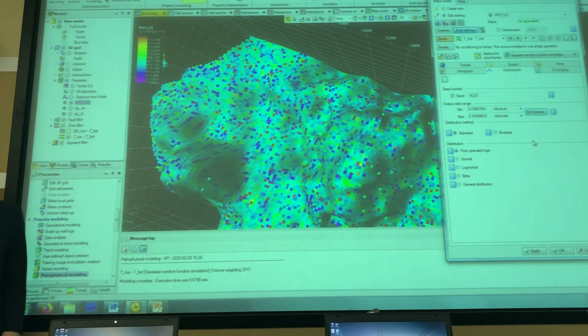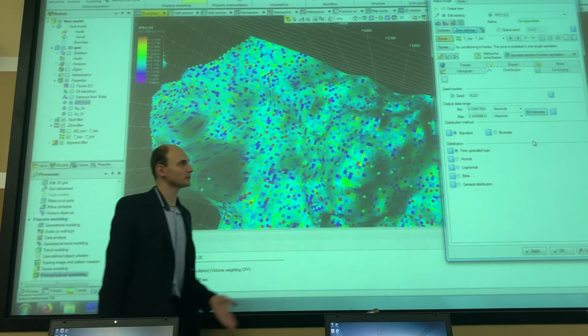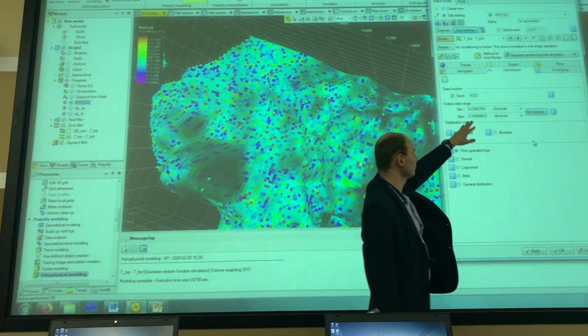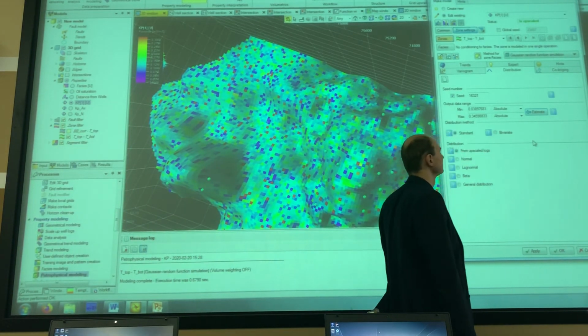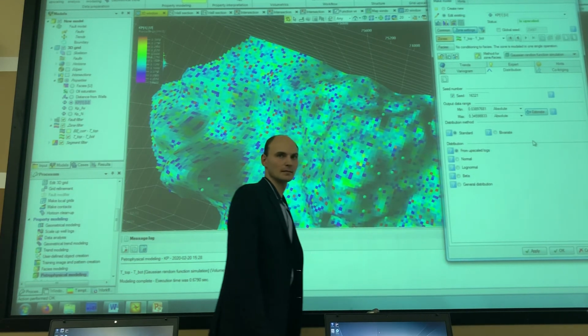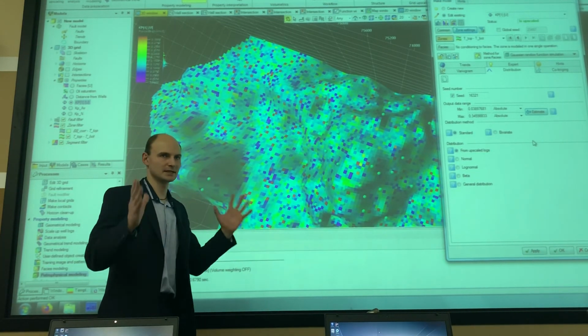So in our data, in my case, velocity is changing from almost 4 to almost 35. I can set it as I want.